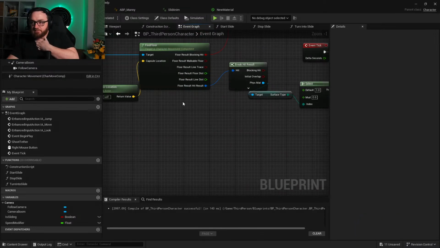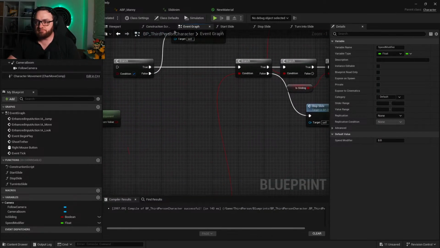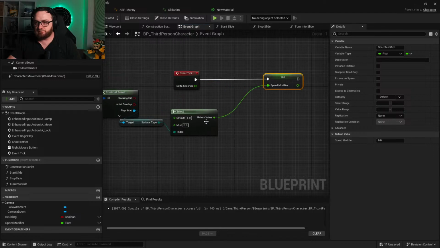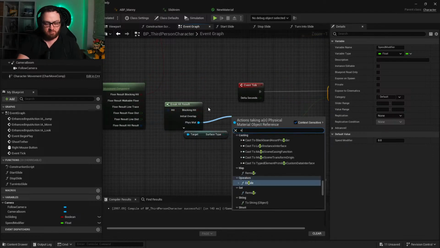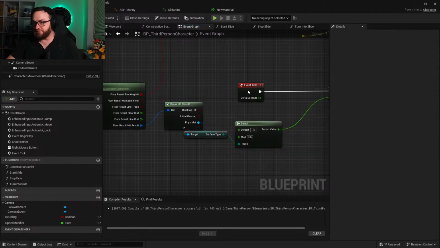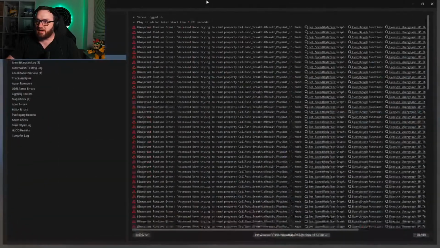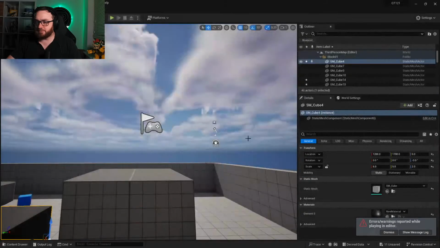Tick. Results. I mean, everything should be by default, just default. So why was I getting other errors? Hold on, let me get those errors up again. Access none, trying to be property, break hit result, physics material, set speed modifier. Break hit result, physics material.